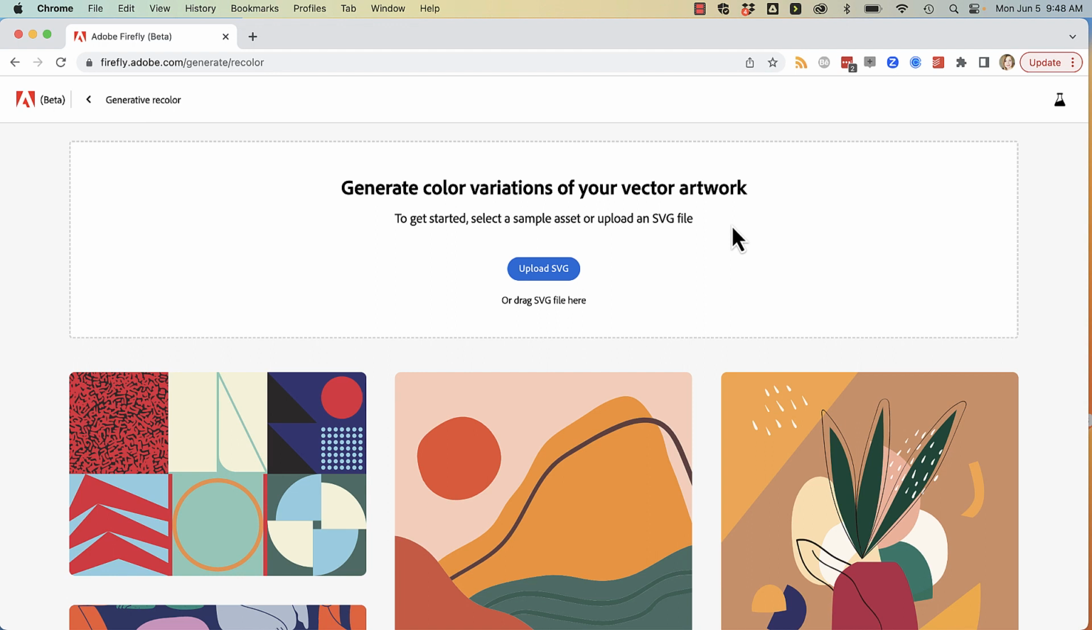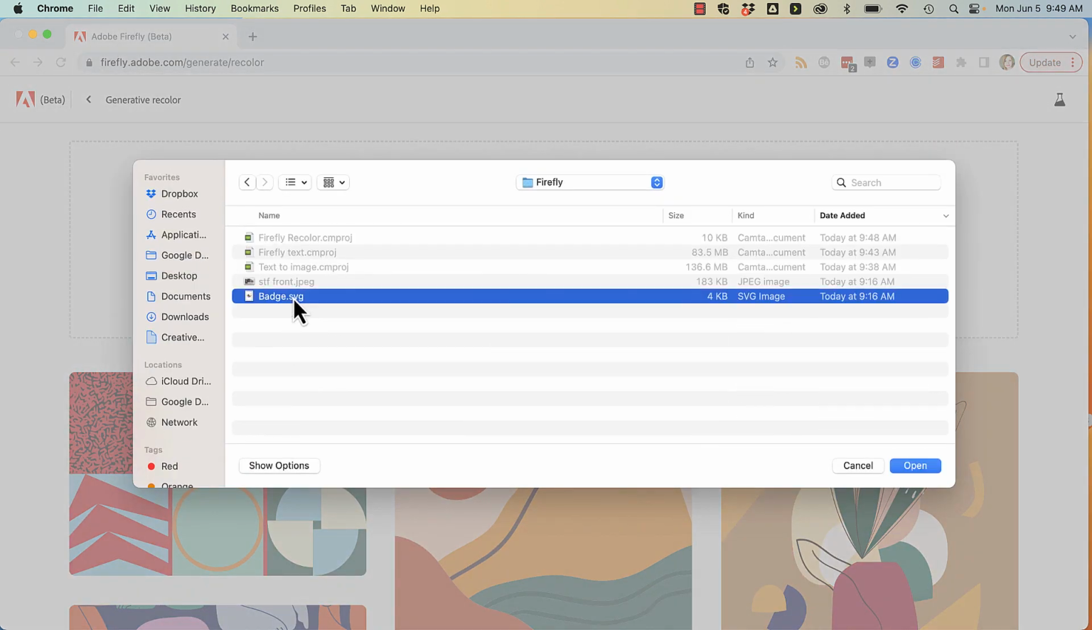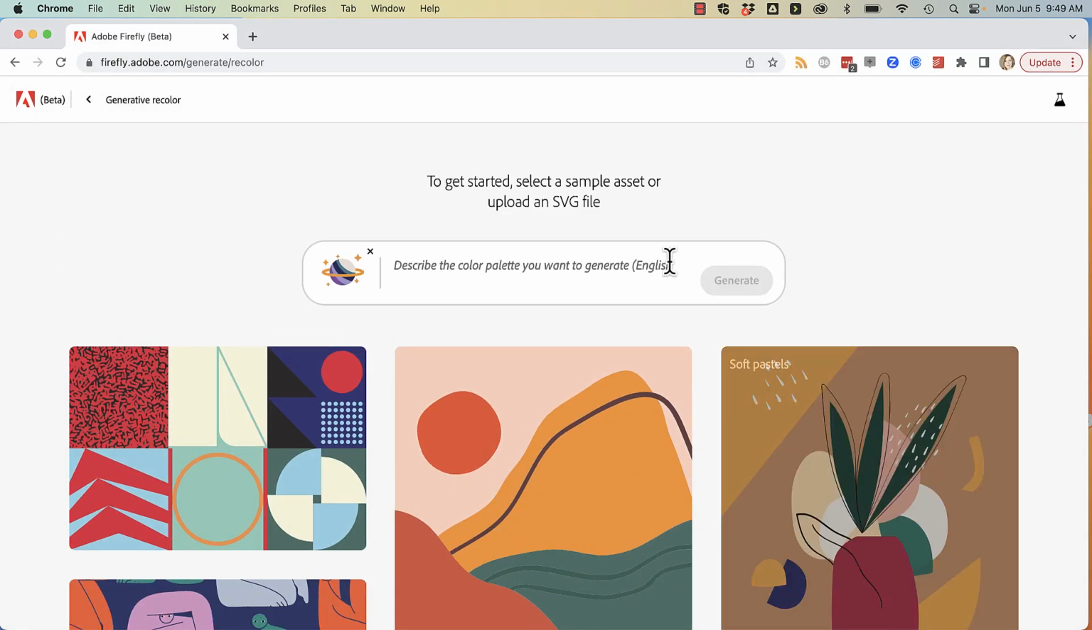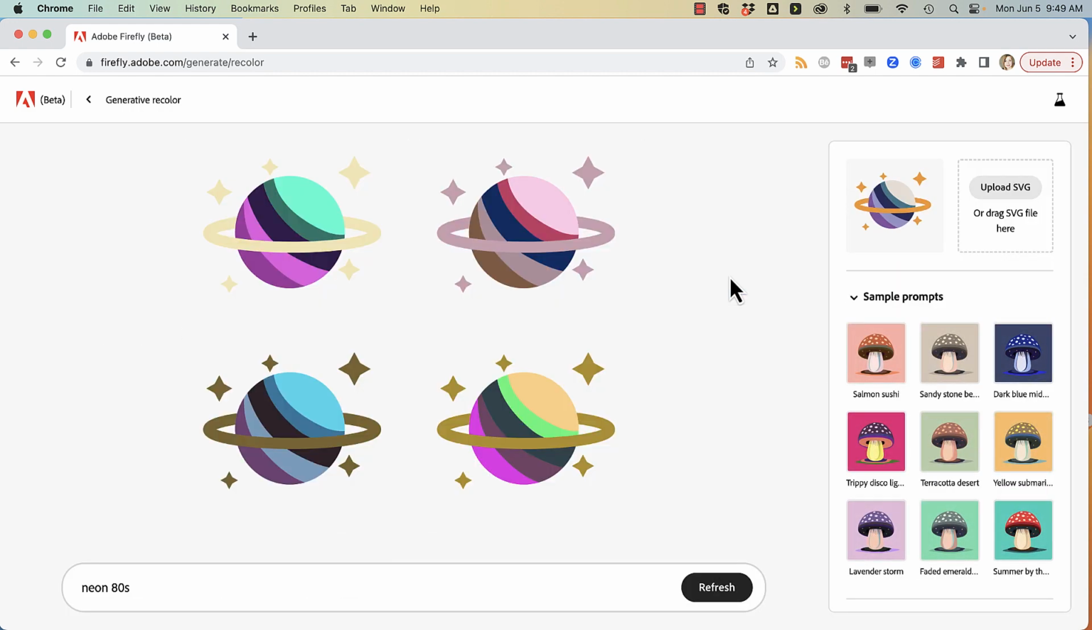Let's look at the generative recolor. So I'm going to start by uploading an SVG, and I'm uploading something I created in Illustrator. Next, I will describe the color palette I want to generate. Think of this as just giving Firefly an idea of the overall look. And we'll click Generate. So you can see it took my neon 80s and it's pulled into that.